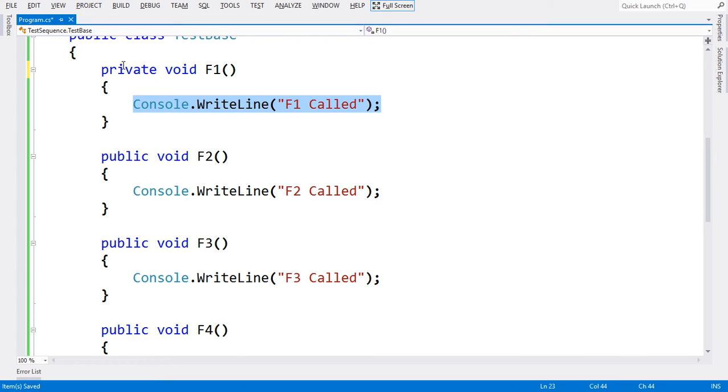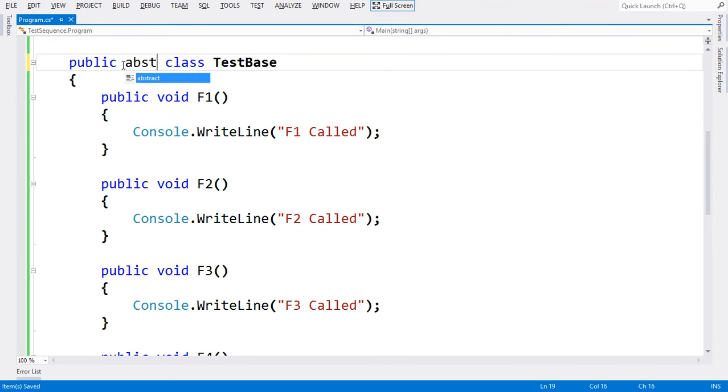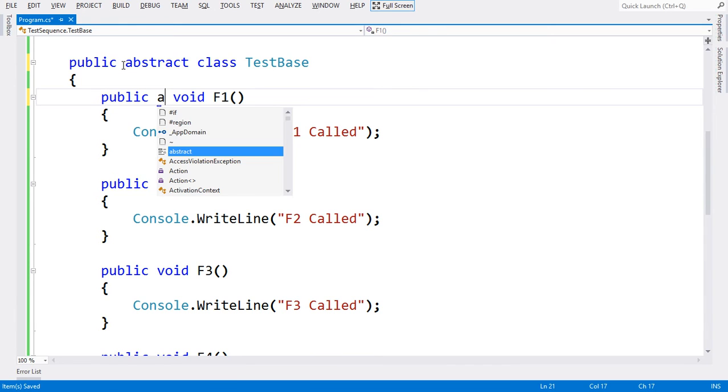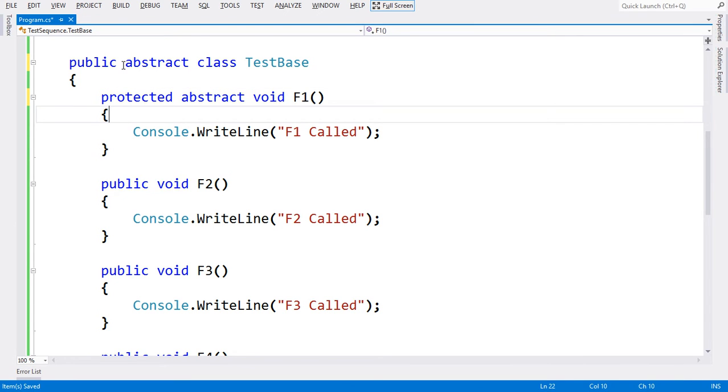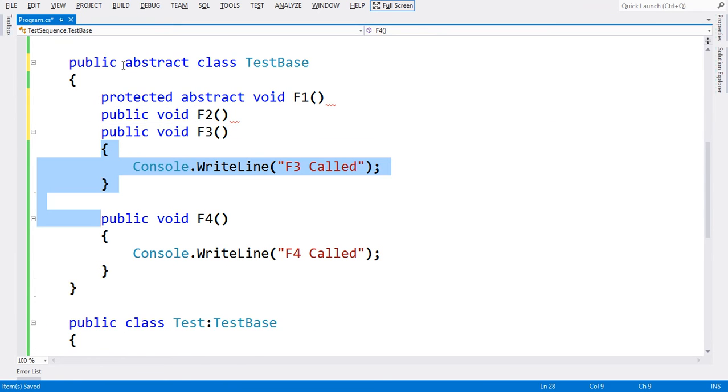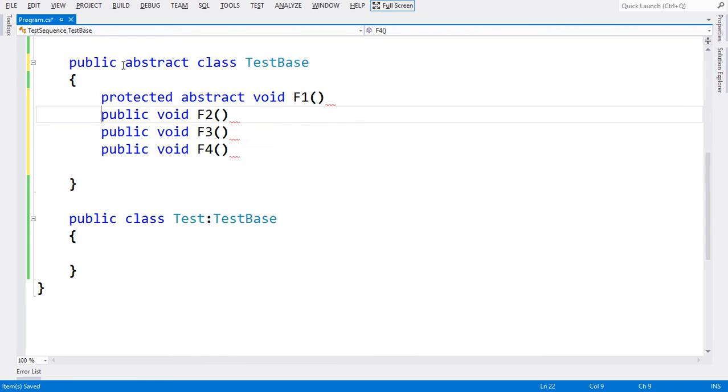What if I want the test class writer to write the code, but restrict only the sequence? In such cases, let's make this class abstract. Let's even make these methods abstract, and maybe we can make them protected, so that they can be called in the derived classes also. Let's try removing this piece of code now. I'm going to copy it, and let me remove each one of them. Let's make each of the methods protected abstract, with a semicolon at the end.